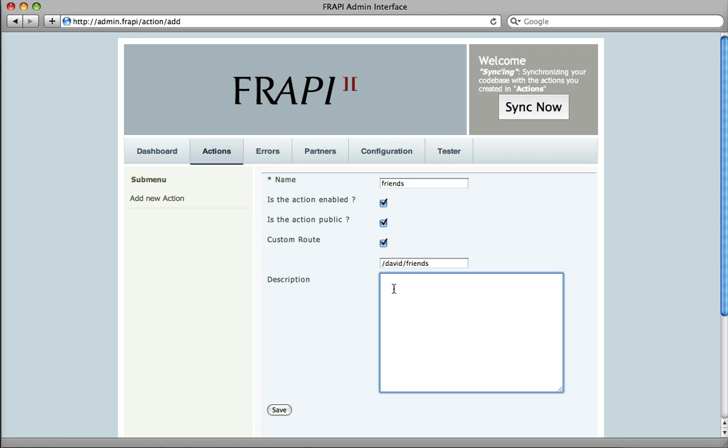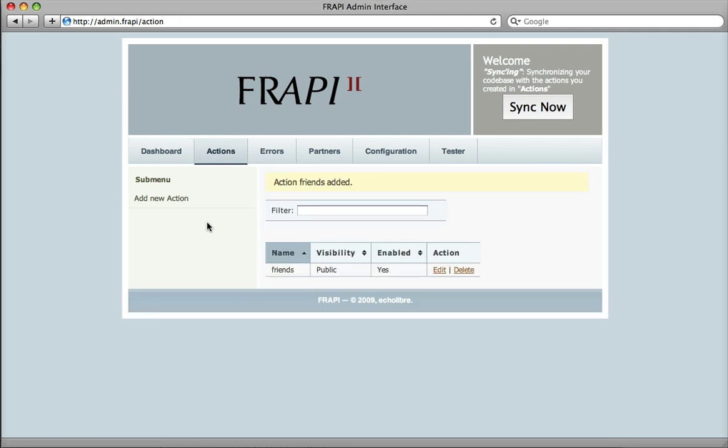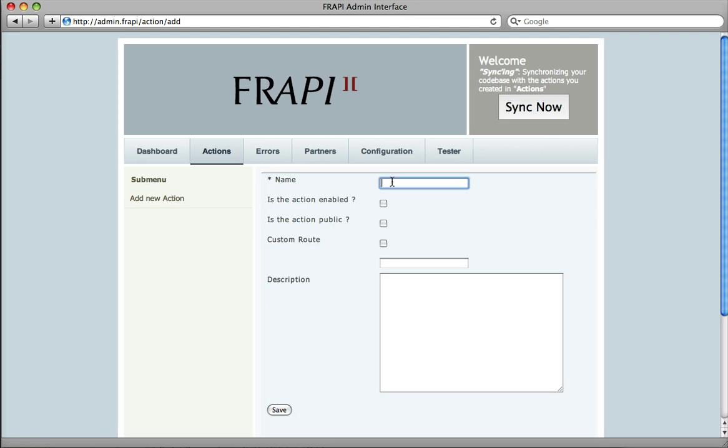Here you can see there's a description field. This field is used by our administration interface to generate documentation for third-party developers. That documentation can be exported to PDF, text, HTML, or wiki format. So this module returns a list of my friends. Let's save that action and create a second one called profile.